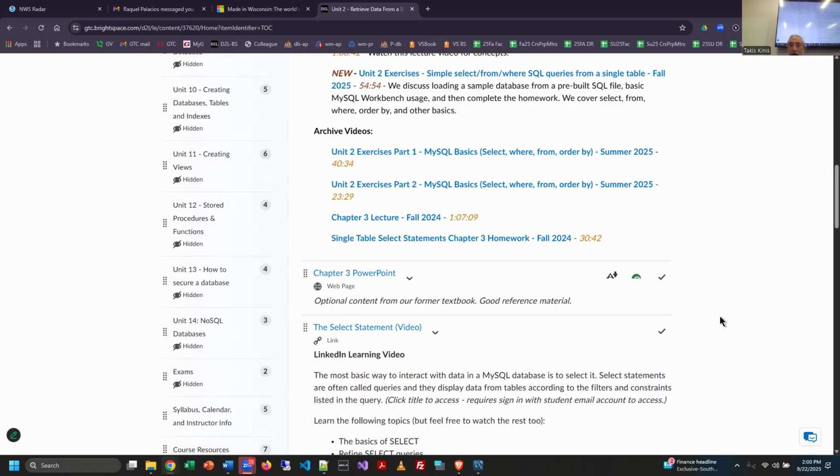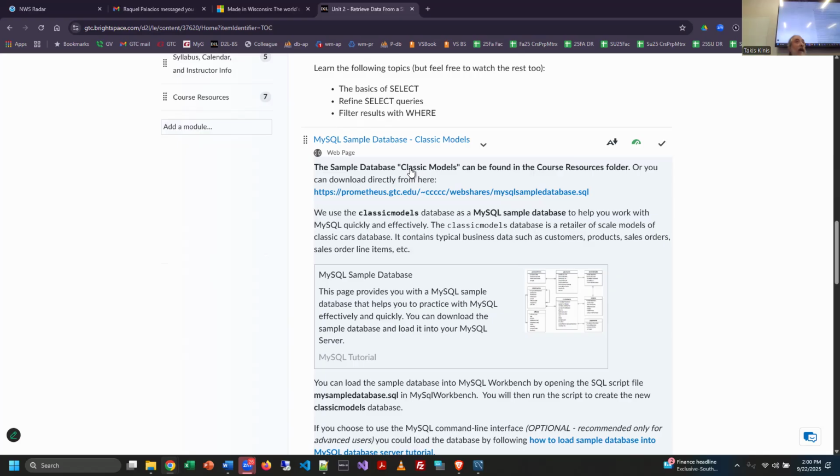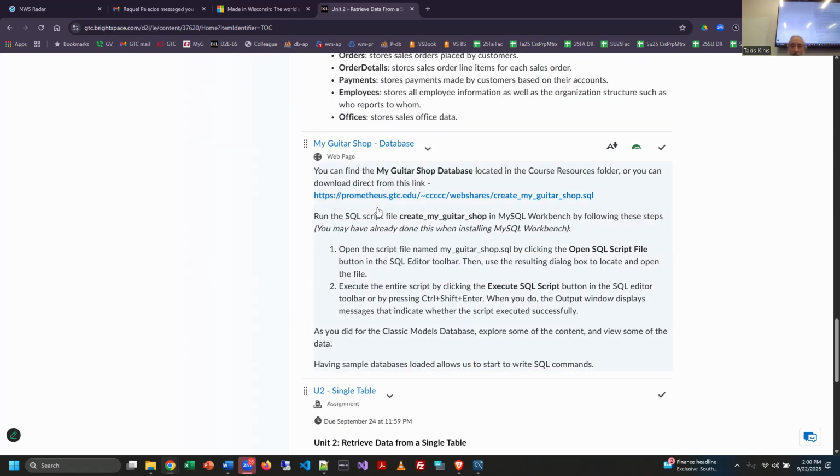And we partially did that as an experiment, right? So here, the first one we played with was the classic models database. That's the one we're going to be using today, by the way. And then for the assignment, we ended up doing the My Guitar Shop.